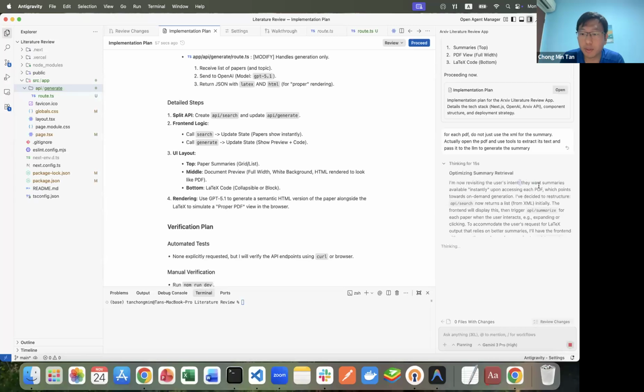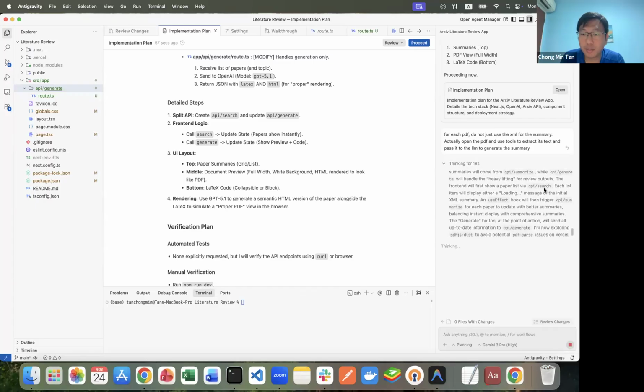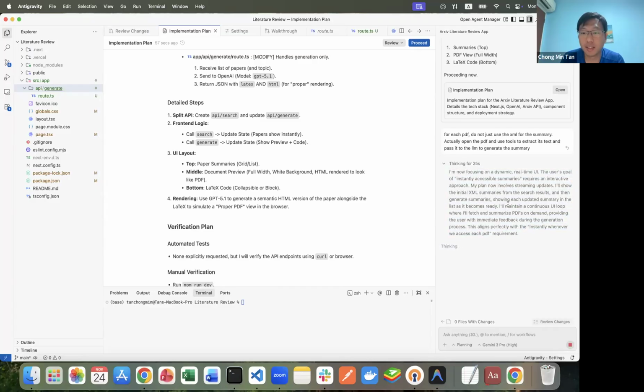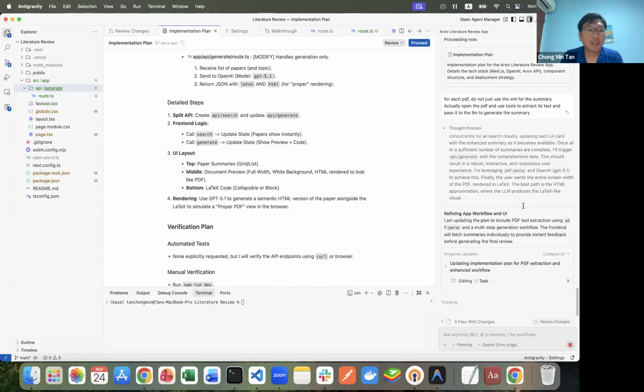I want summaries available instantly upon hitting each PDF. Okay, it's very fast actually. This is really fast. You see, it generated the plan so fast. UI loop and fetch and summarize and using PDF pass. Very good, very good. And I'm quite happy that it managed to use the LM prompting itself.